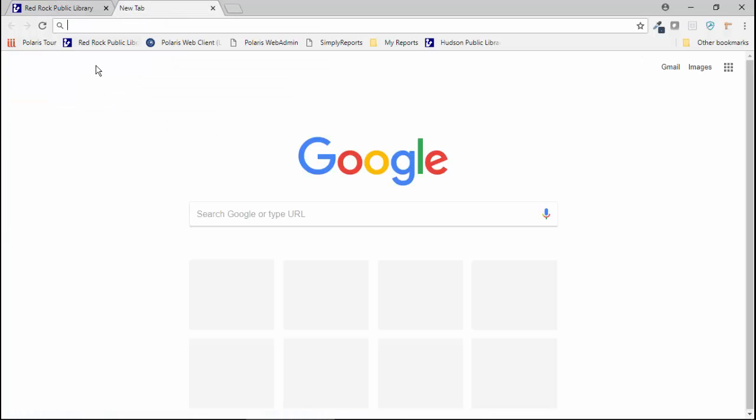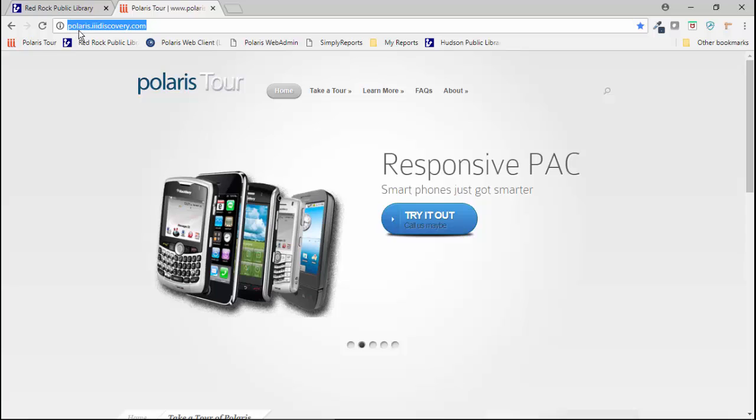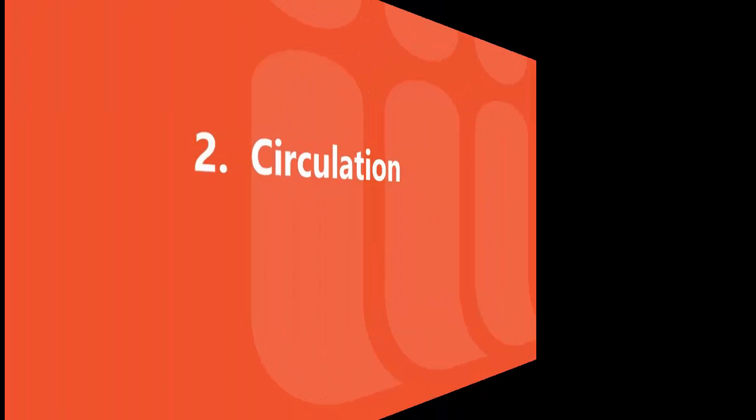One last note. If you want to learn more about PowerPack, we have a site where you can go, and we link to about 40 different existing customer sites, in production sites. And you can visit this site anytime you want, polaris.iidiscovery.com.